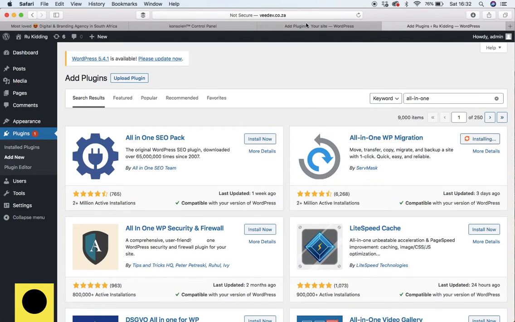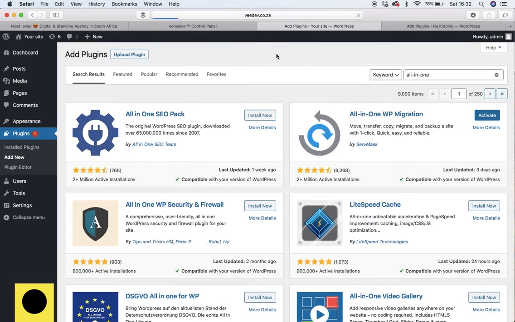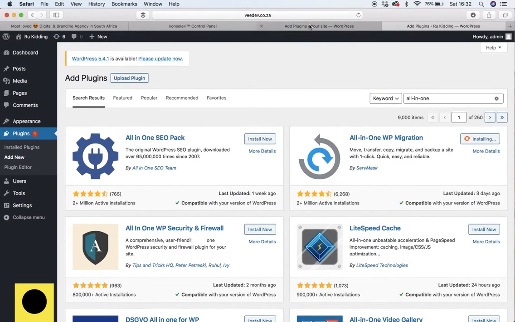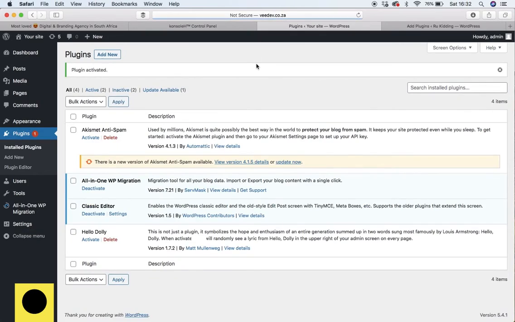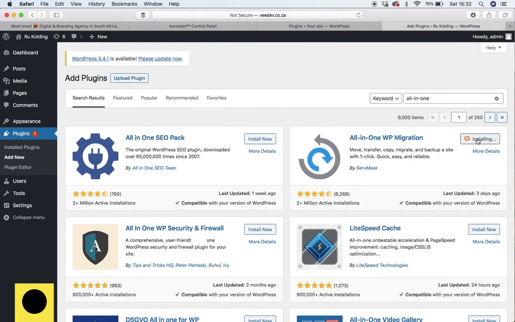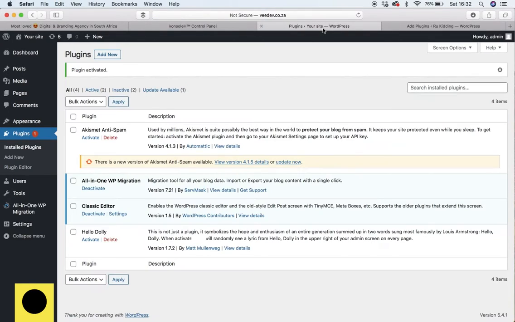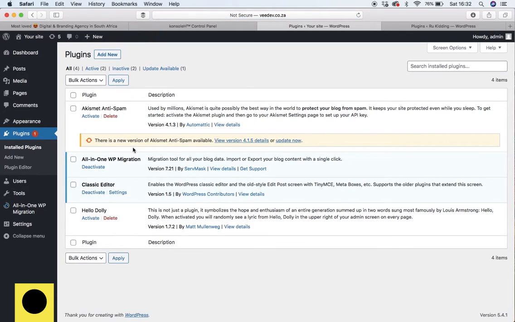There it is, I'm installing it. I'm going to activate it. Let's go back. While this one's activating on the first domain, I'm going to activate it on the second domain. And then they're both activated. So if I go and view in my plugins, you'll see it called All-in-One Migration. If you look on the left hand side here, you've got All-in-One Migration.